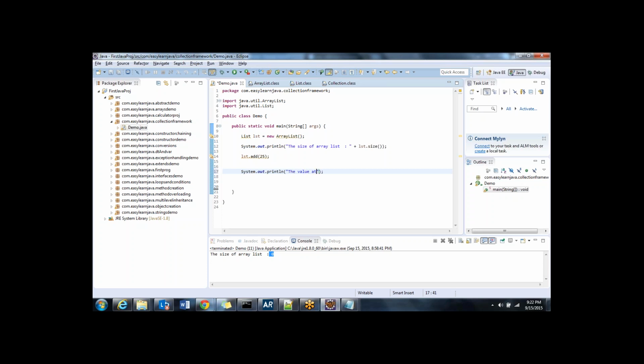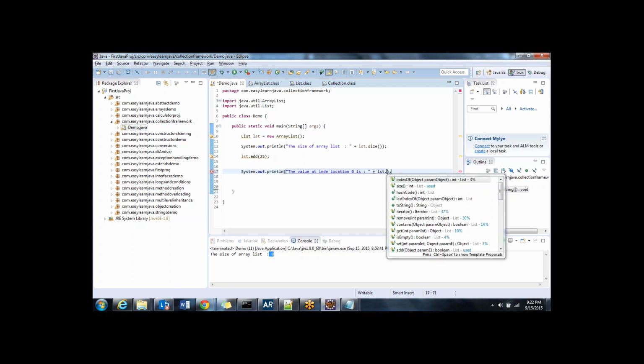The value at index location 0 is lst dot, see here, a get method, and what exactly is the get method expecting as an input? It is expecting an input of type int. Why? Because an array list can be accessed via index locations, 0th index, first index, second index. So you need to tell which index location value you are looking for. So I say 0th location index. So lst dot get of 0.